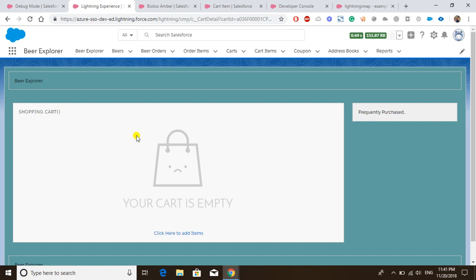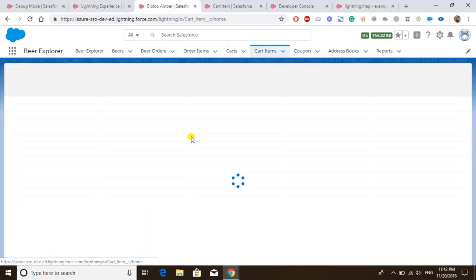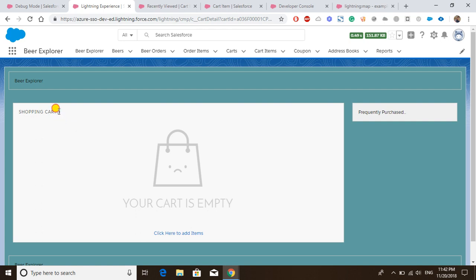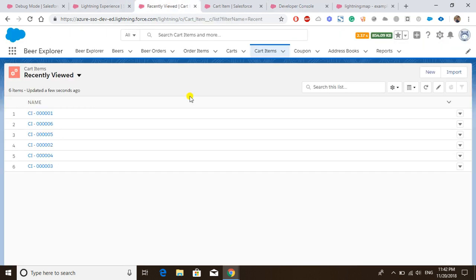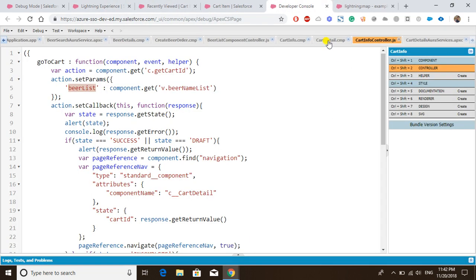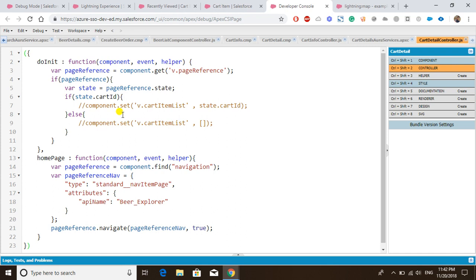So the next thing we need to do is get the cart ID over here, and query all related cart items, so that whatever number of items are added here, we get the list of all the items with the quantity increment and delete button. So on this cart item, whatever the component name is, it's cart detail. On the cart detail, we already have a doInit function that will be called on the initialization of that particular component, and on the controller we are already getting this cart ID.